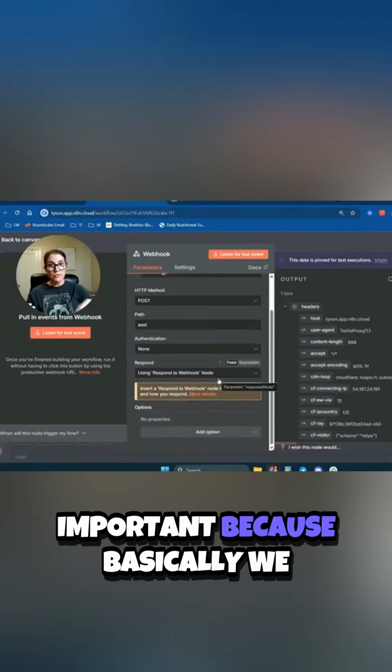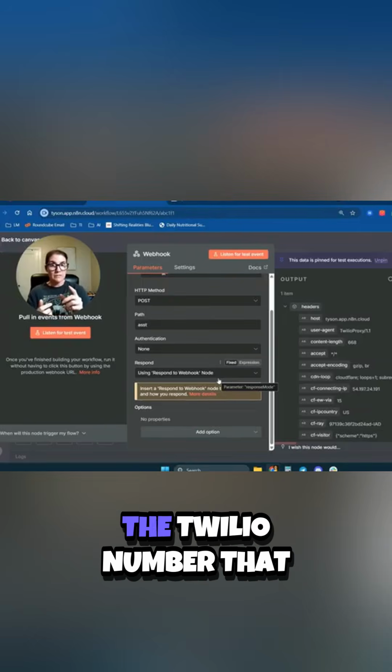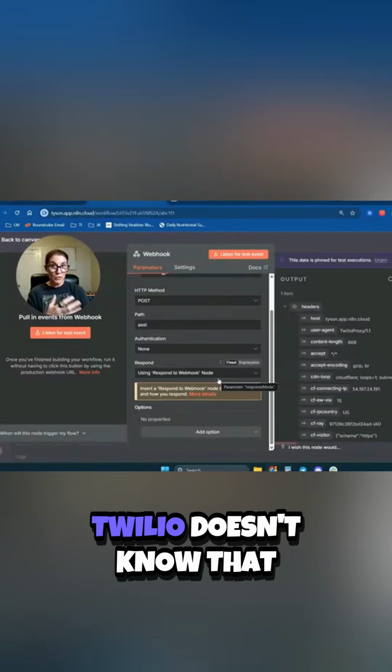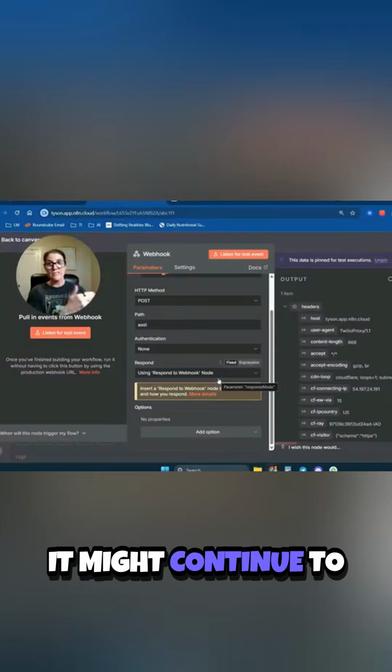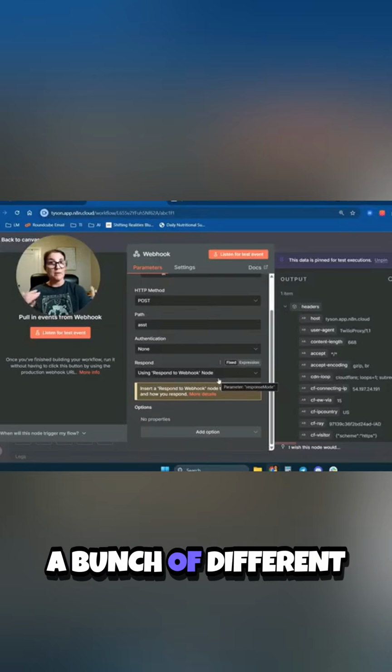And this is super important because basically we want to make sure that if somebody calls the Twilio number, that it's not generating multiple calls. And so if Twilio doesn't know that the webhook has been received, it might continue to send post requests to the webhook, and we don't want to generate a bunch of different calls.